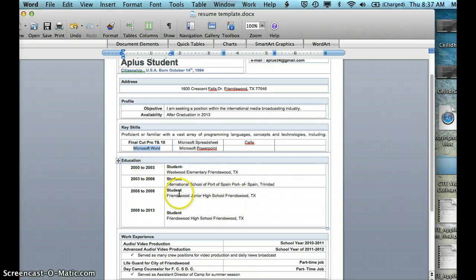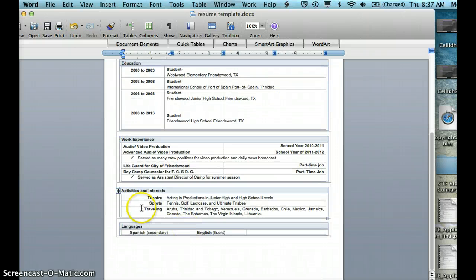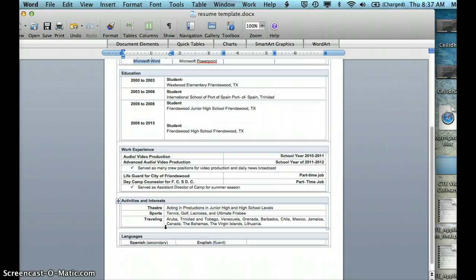It is not. Now, since he was looking at international stuff, he had spent time in Trinidad. That is fine. Probably find another way to put that other than education. That may be life experience or work experience. Again, these fields are malleable. They're changeable. You use them for what you need to. Again, activities and interests, that probably would have been down here. So that's a little bit about resumes.